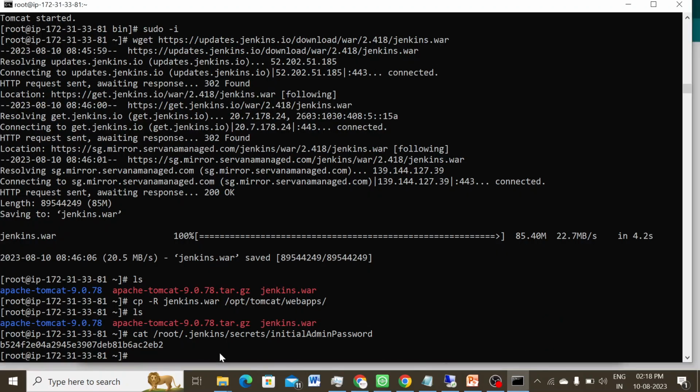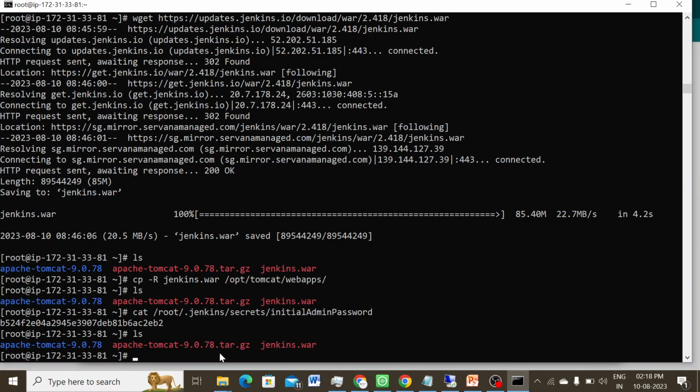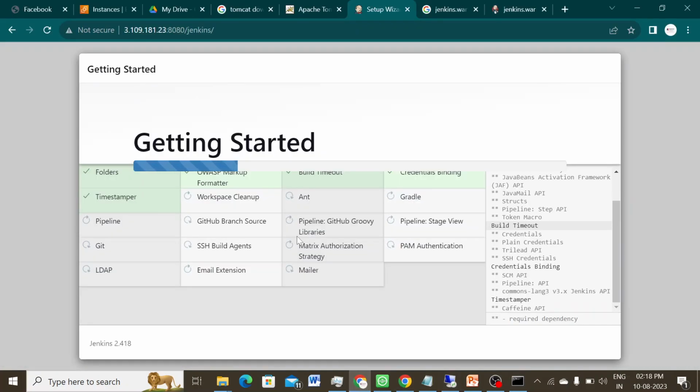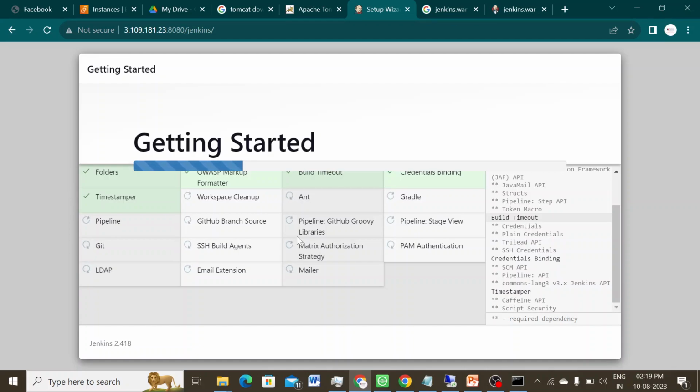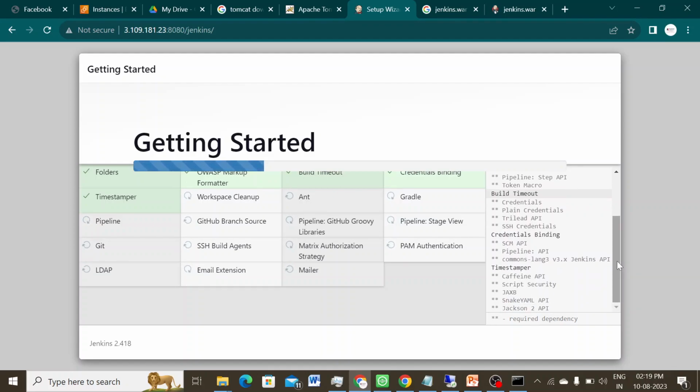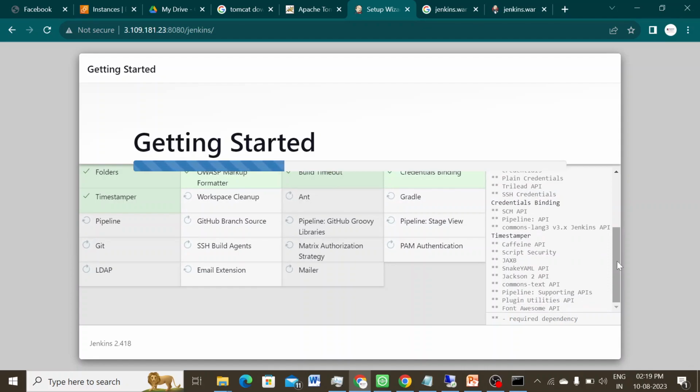So let me just check here. ls and enter. Okay. So it's in the process of getting started. On the right side, you will see the applications and other information which is needed to run our Jenkins application. It's showing up. It's automatically getting updated. Some of the essential plugins will also get updated during this process.